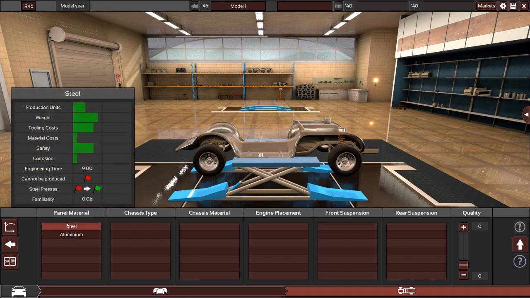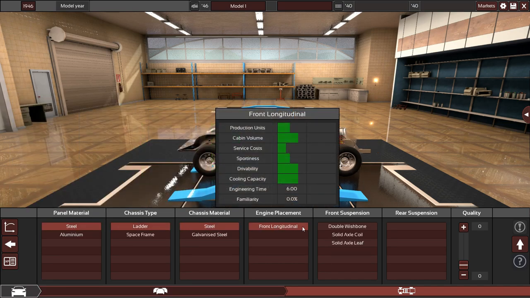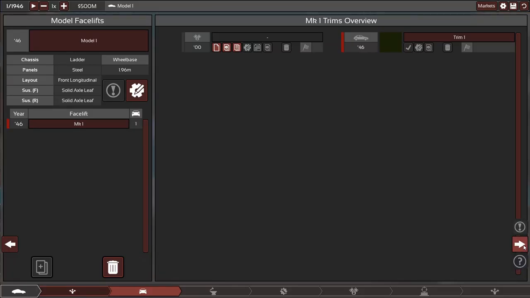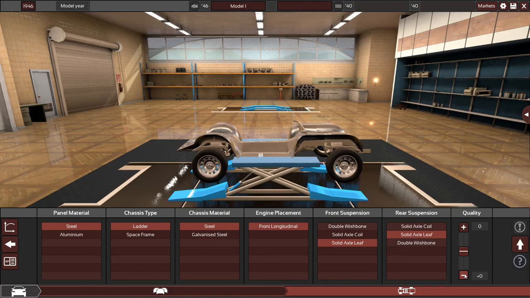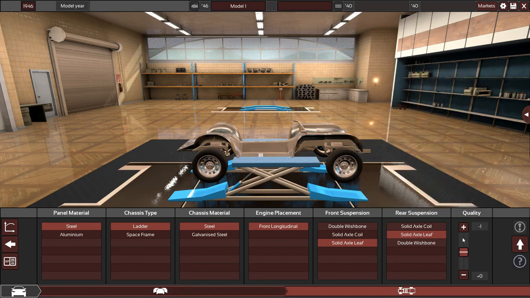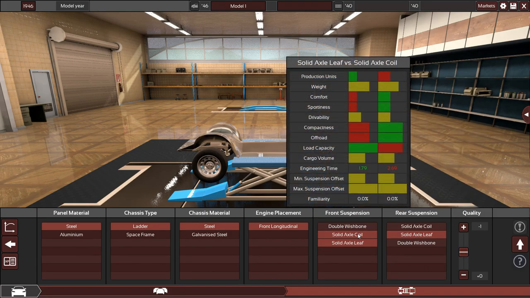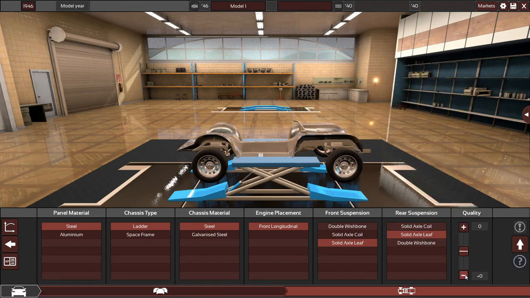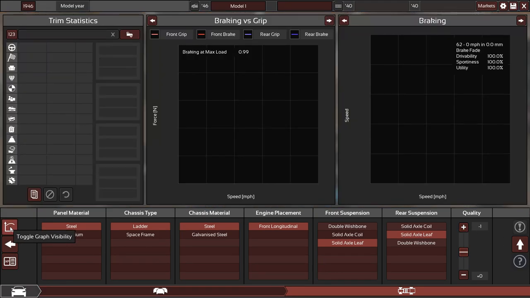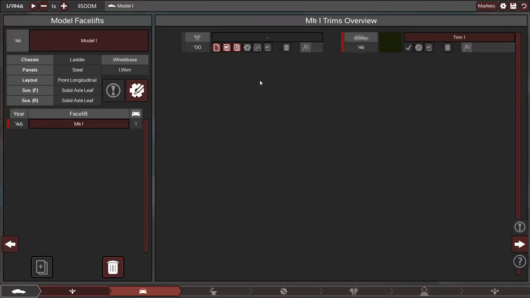Things we're going to do, we're going to go with steel ladder, steel front, solid, solid. We want this cheap, easy to produce. I am even willing to sacrifice quality. In fact, I haven't tried that. Knock it down one on every single category. Wow, that live changes it. Ooh, and knocking it down one is a significant improvement on engineering time. I mean, it's terrible for the car, but why not? We're going to build a cheap delivery van.